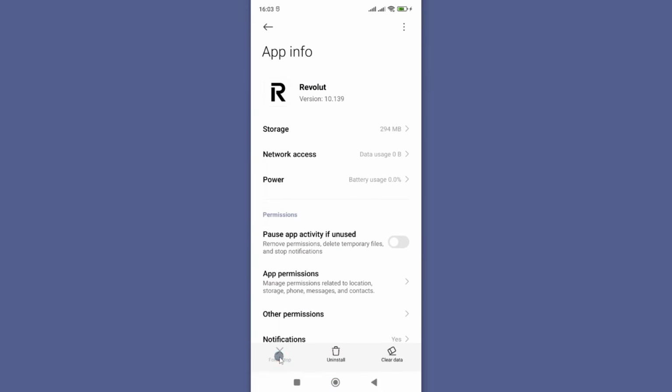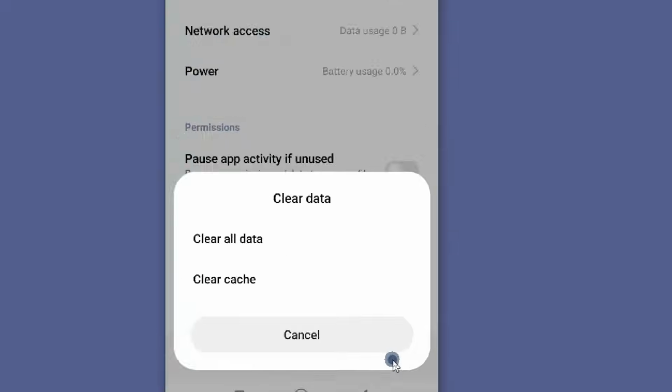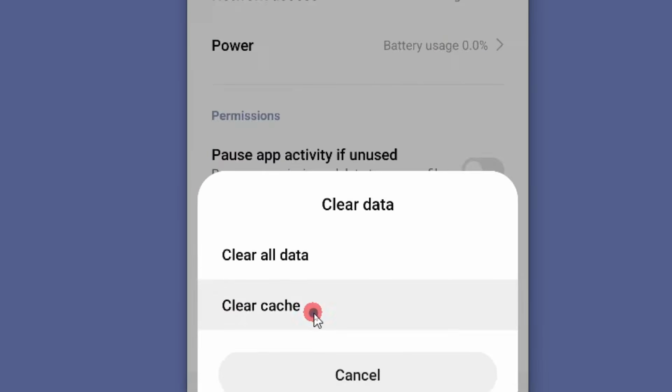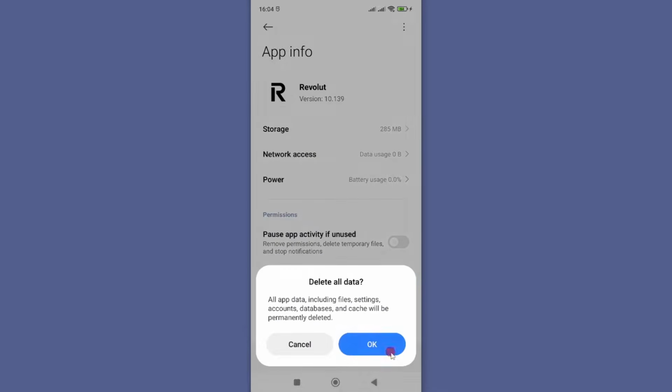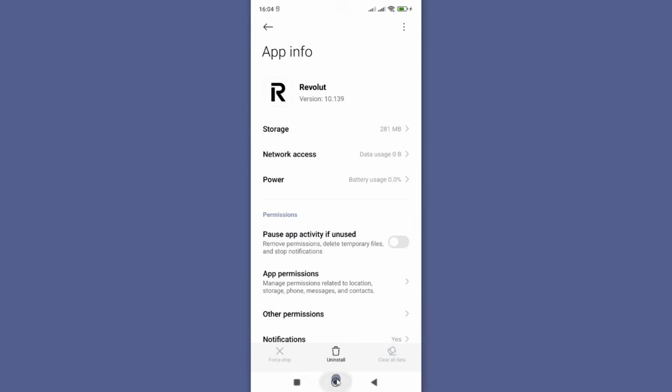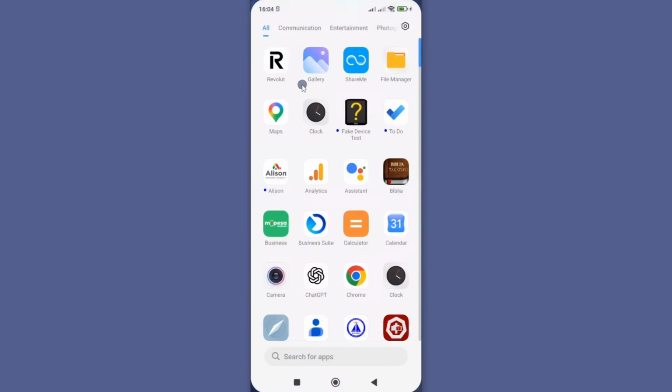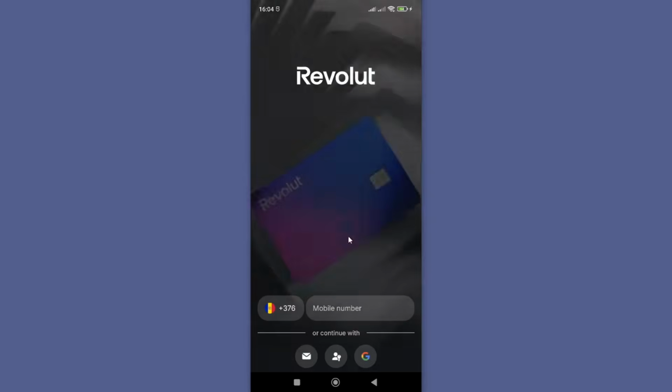page. First, go to force stop and OK to stop any background activities that might be causing this issue. Then go to clear data, tap on it and choose clear cache and OK, and finally clear all data. Then restart your smartphone and go open your Revolut app, and now this mobile banking app should be up and running. You will need to sign in afresh because you'll be logged out. Now, in most cases, this should be able to fix your problem.